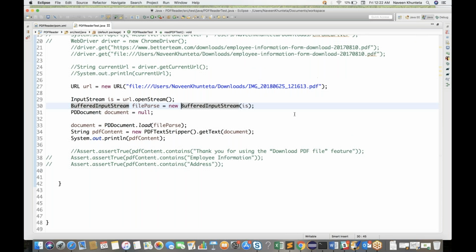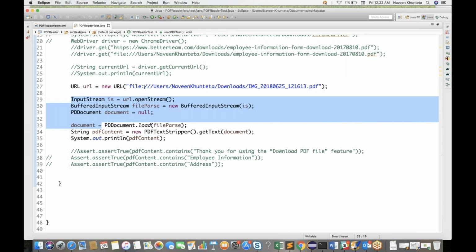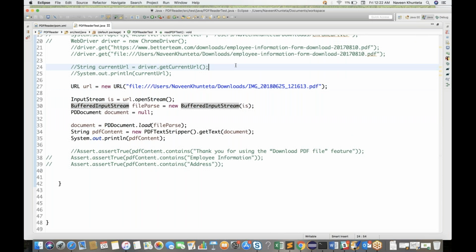Okay. So this is a very simple API, guys. You just need to add a few lines, pass the URL or the file URL, and then you are good to go.